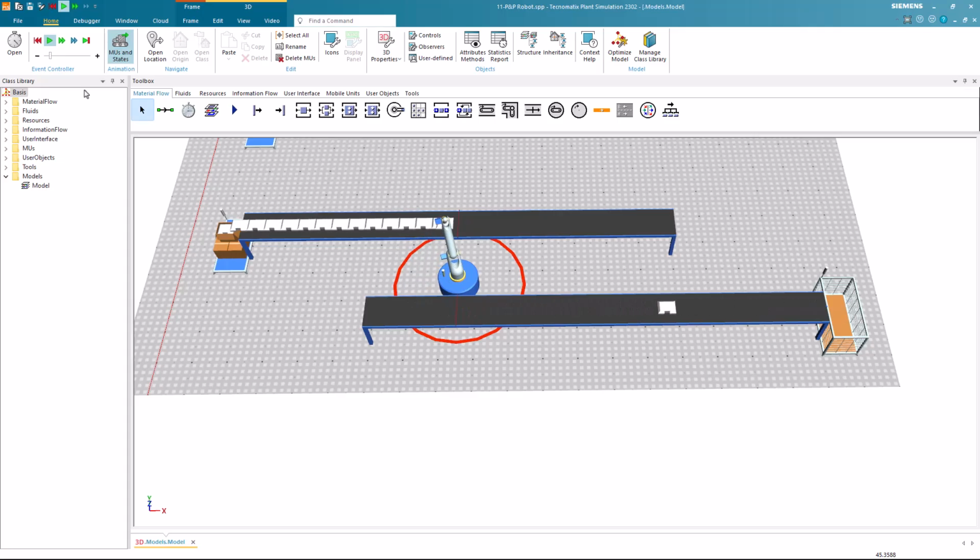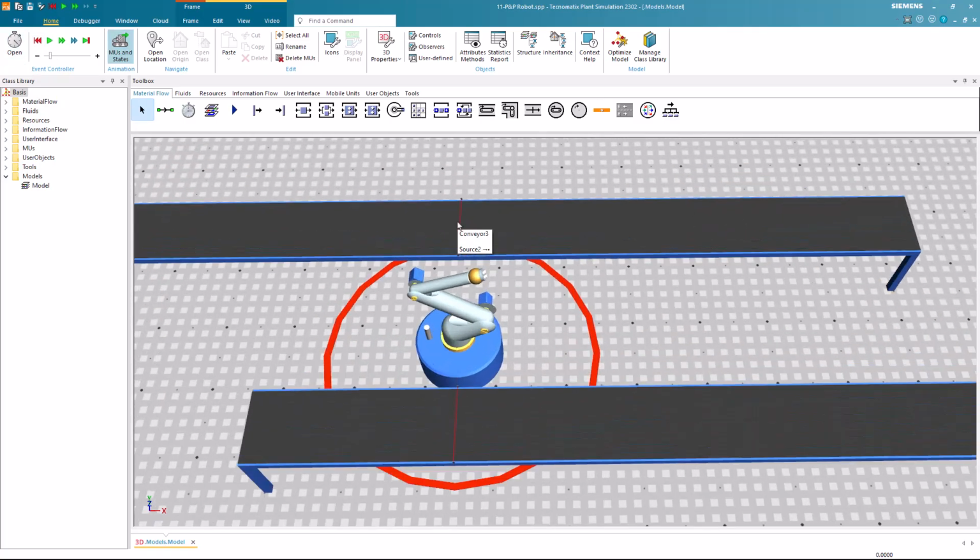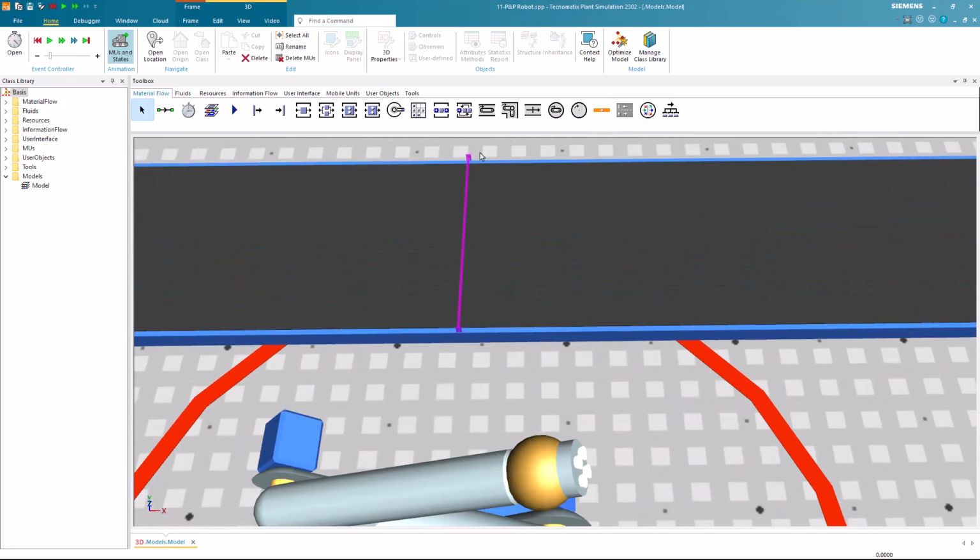There are 2 ways to do this. The first one is by zooming in and selecting the sensor. Now we can move the sensor with the arrow keys. We can also hold the Shift key to move the sensor by 1 meter steps.